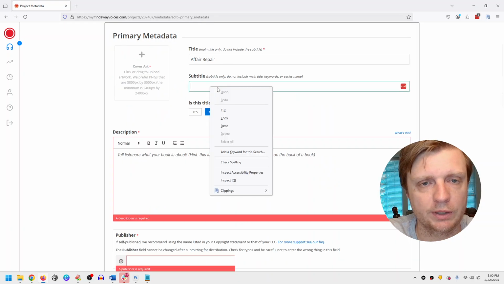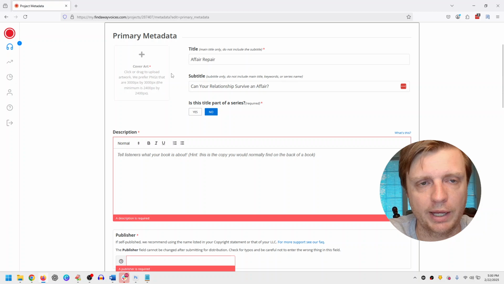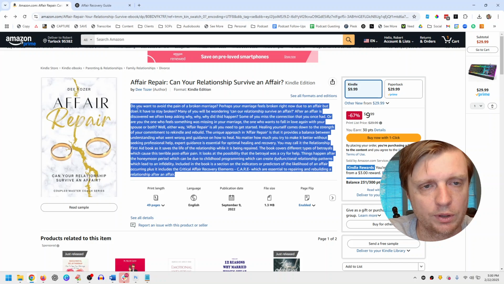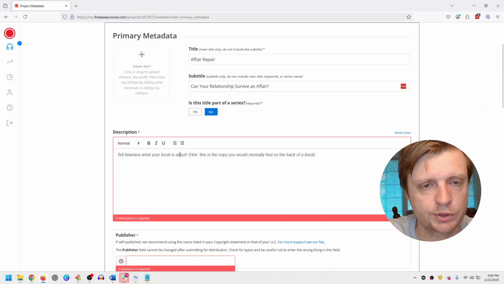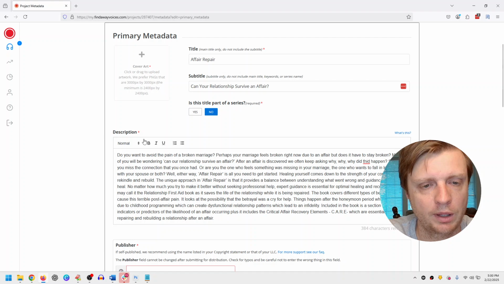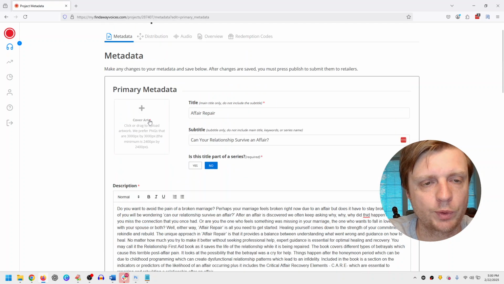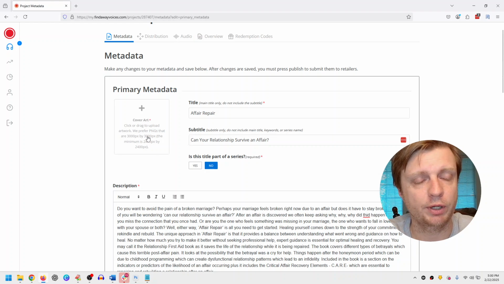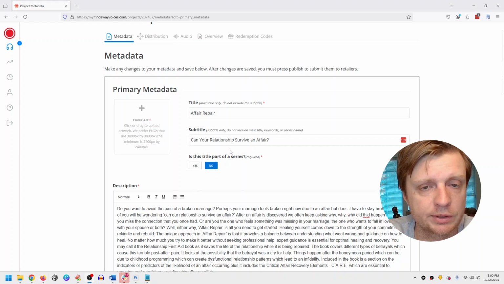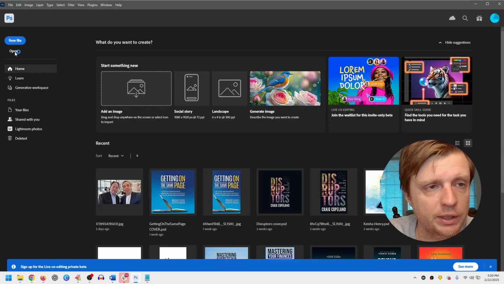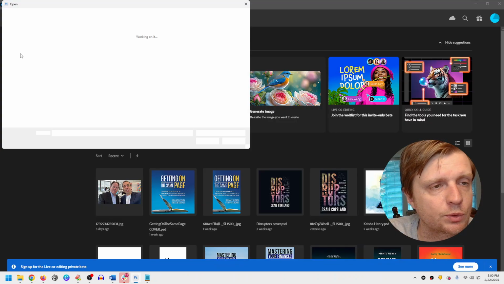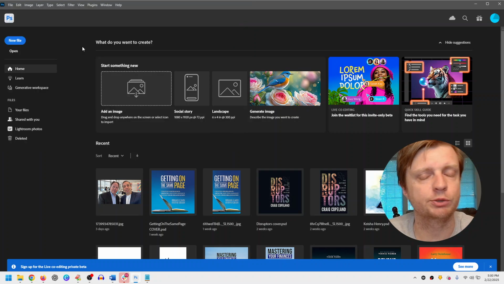And there's so many different areas to edit in Findaway Voices. Then we'll copy the book description from Amazon. And then they want a square cover, 3000 by 3000 pixels. I have a separate tutorial on this, but I'll bust this out really quickly. And I'll probably do it without explaining too much because we just want to get this done.